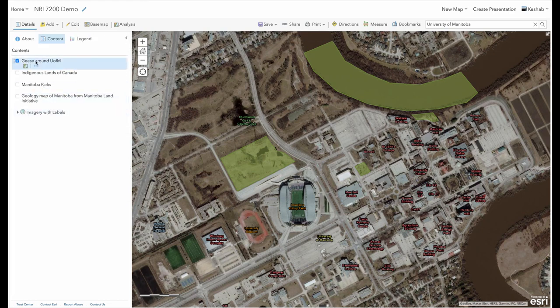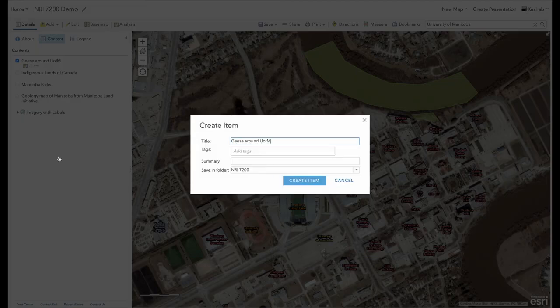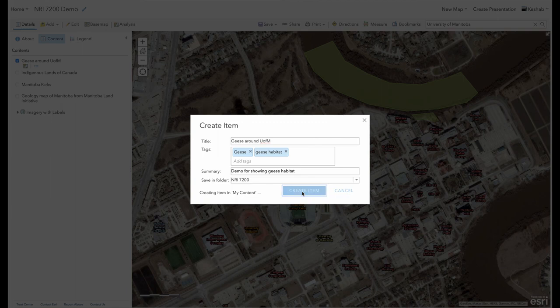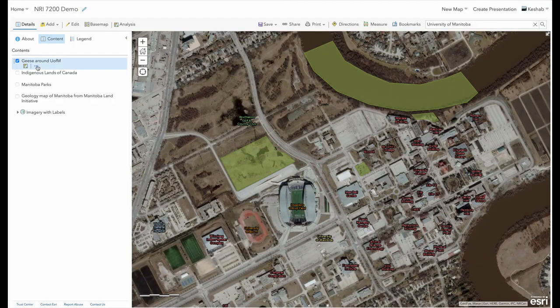Let's click back. Now we can see our map note. Click on the three dots and click on the Save Layer to save this data as a layer in ArcGIS Online. Let's provide a title so we can find that in the Contents section in the home page, and then click Create Item.